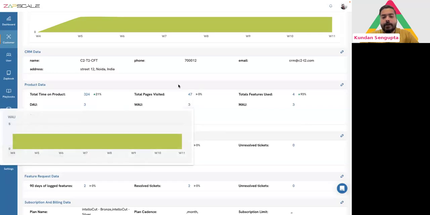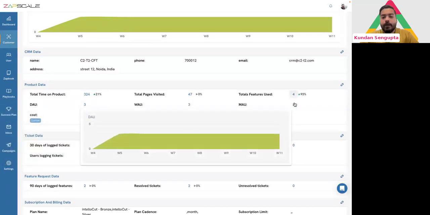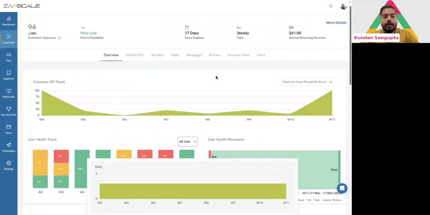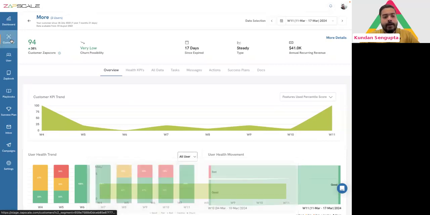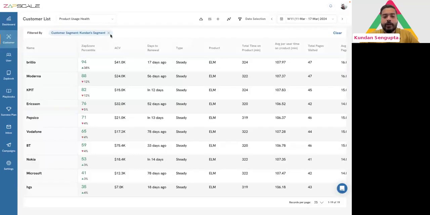I can see a graph for WAU, for DAU, for MAU. So all of these data points are consolidated in one place, along with these data points converting to an overall health score of the customers, which ensures that you can prioritize your customers and see which customers you need to work on. This is step number one.